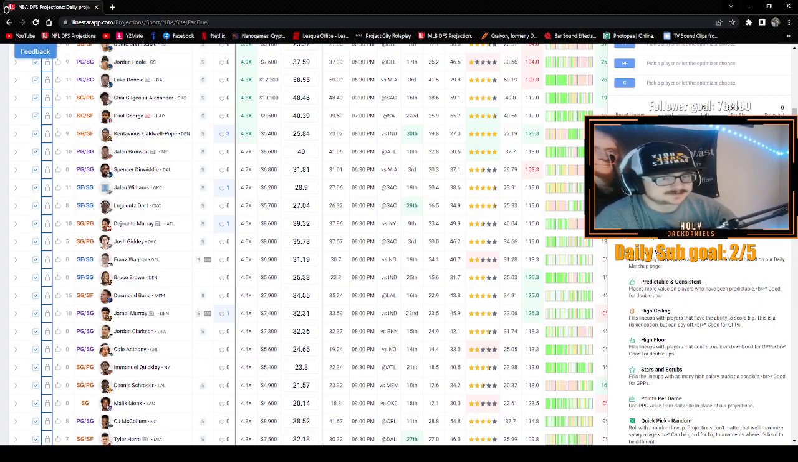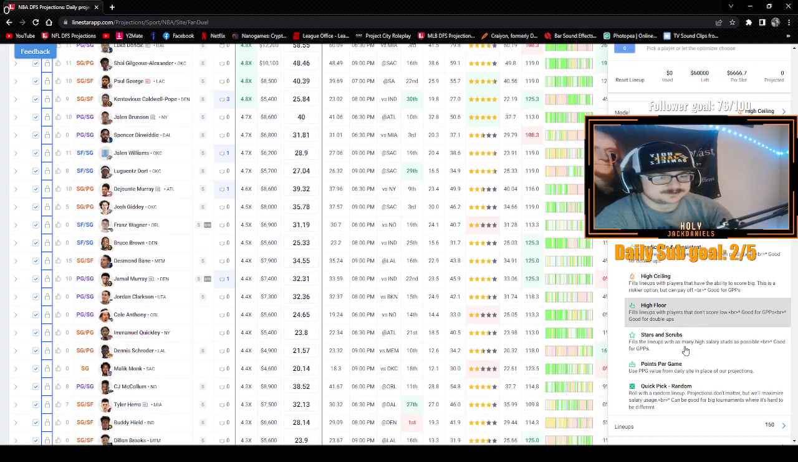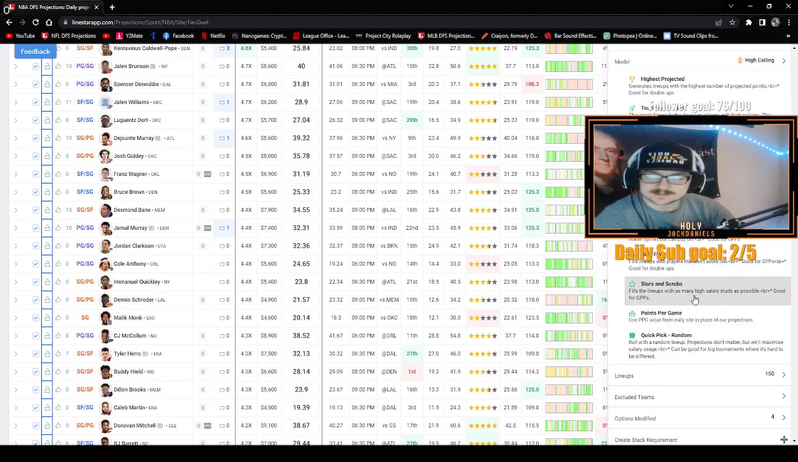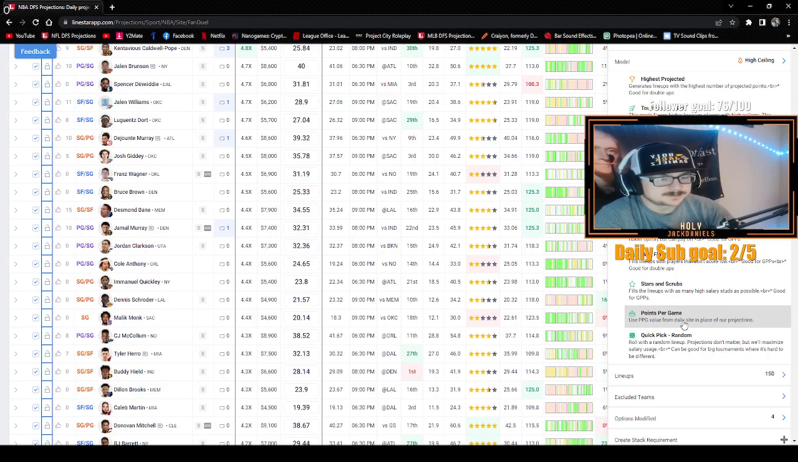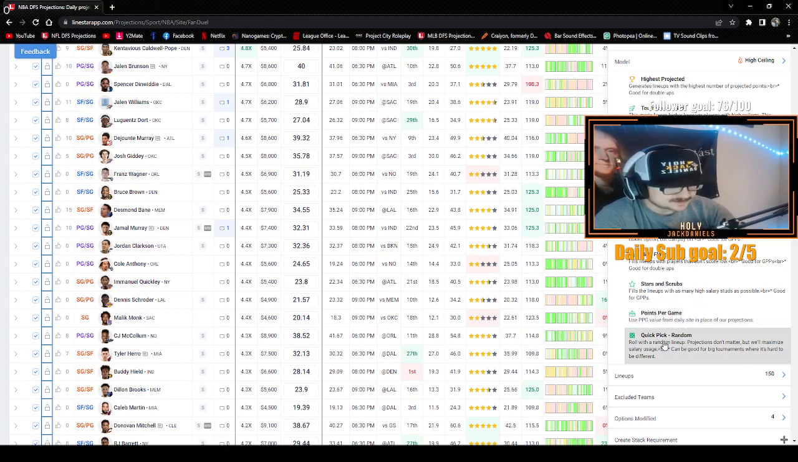Predictable and consistent, similar to double ups. It will get you players with nice safe floors. Same with high floor. Then stars and scrubs. You know it's going to fill the lineup with LeBron, Ja, and maybe one more superstar, and then a bunch of lower price players. Points per game, it's just what it says. They will roster the guy that has the most PPG. And this is just a totally random dice roll right here.